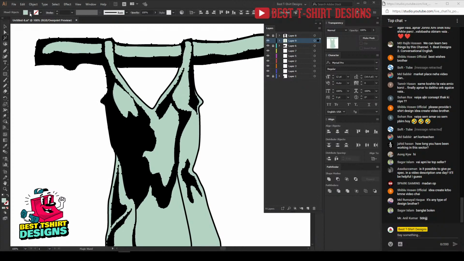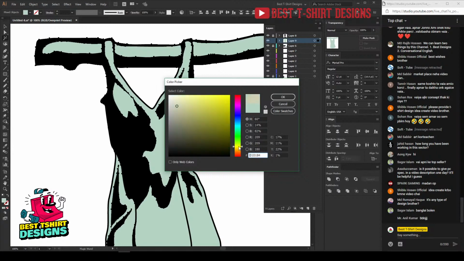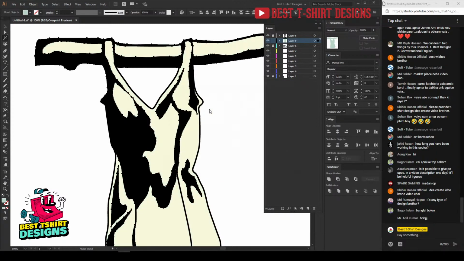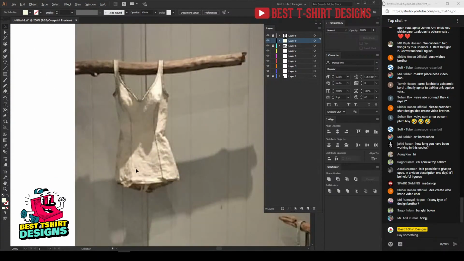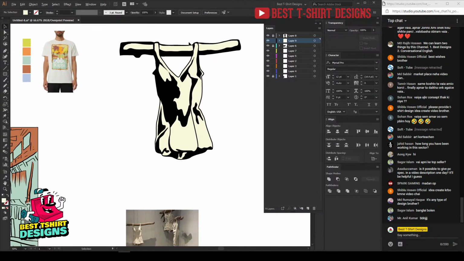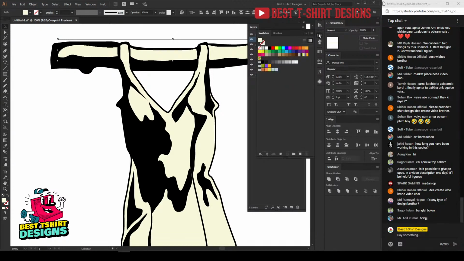Yeah, now that color is selected, I can simply change it to something more yellowish white, because that is the color of the original swimsuit here. So that's fine. And for this area, I will be adding a tree bark kind of color, maybe this one, that is fine.